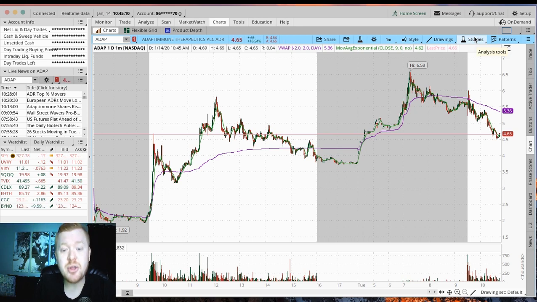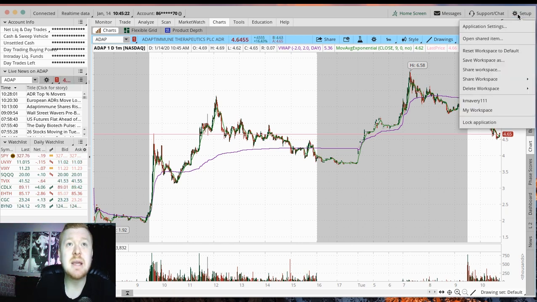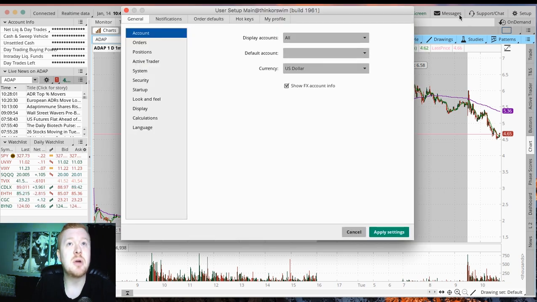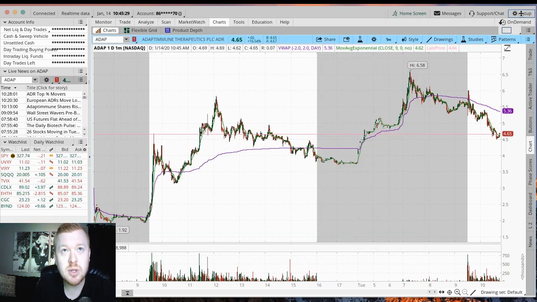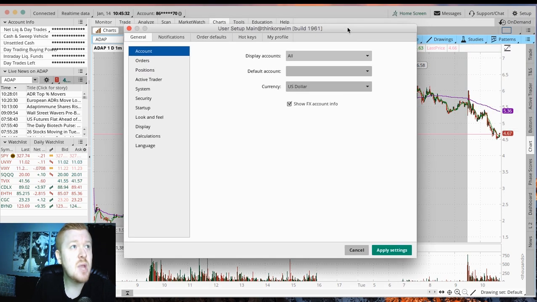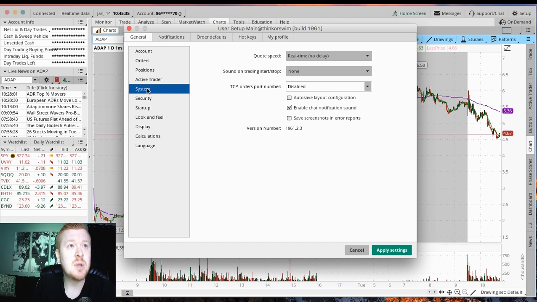Now, I will say with Thinkorswim, the only issue I've ever had is in the morning when everything is flying, when everything's volatile, those first 10-15 minutes. Sometimes it's a little slow going from chart to chart. But that's it. But here's a button you guys have to be familiar with. So go to Setup. Let me go back here a little bit. Setup, Application Settings, and you go down to System. And make sure your quote speed is in real time, no delay.